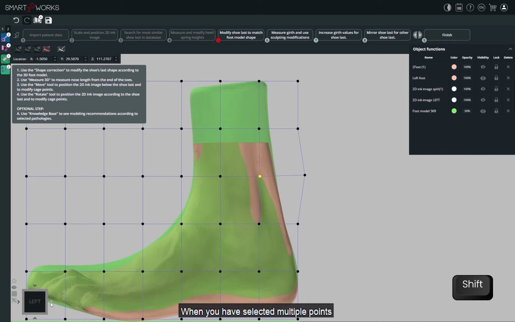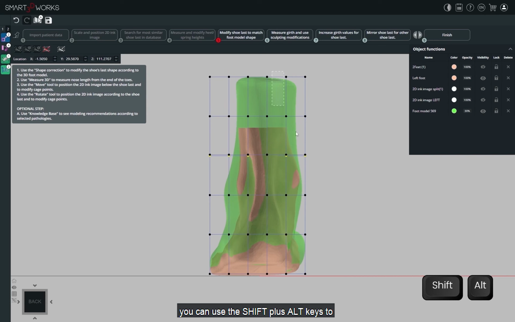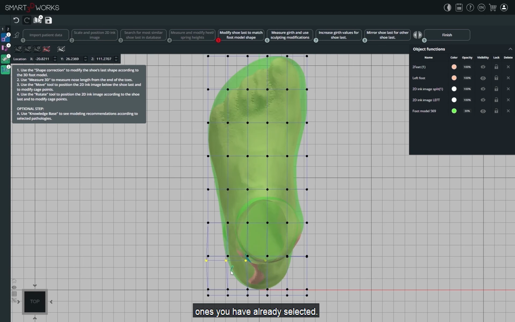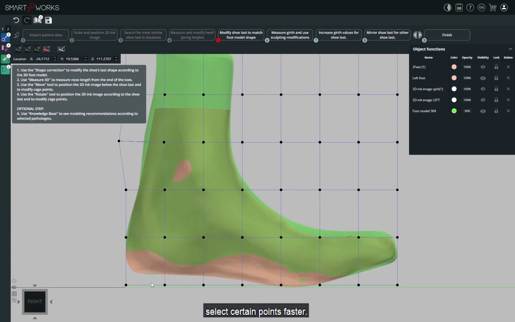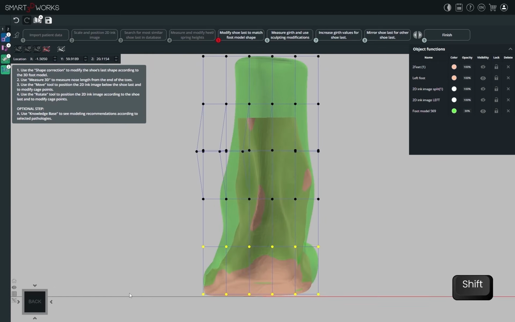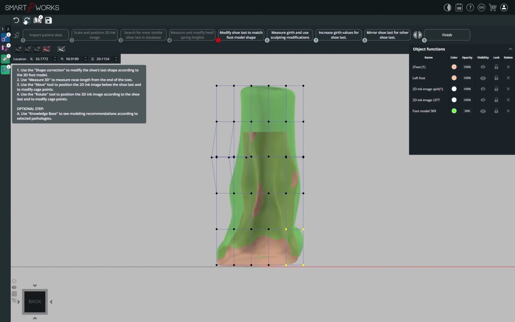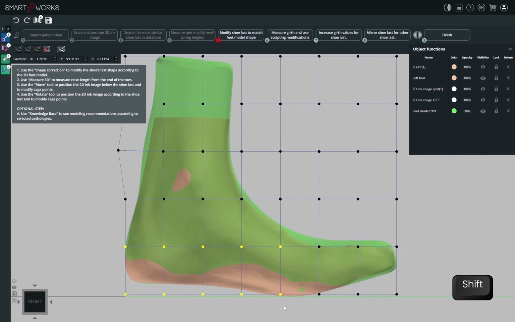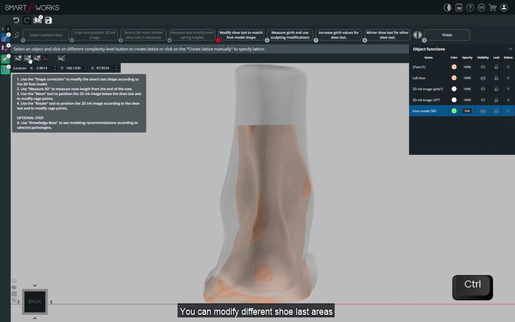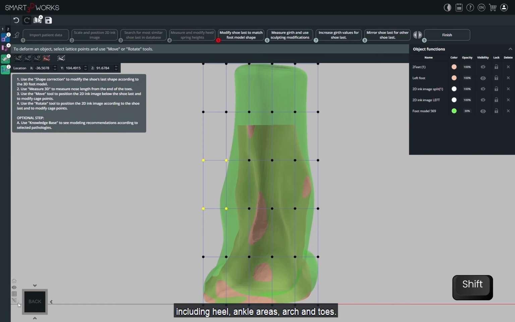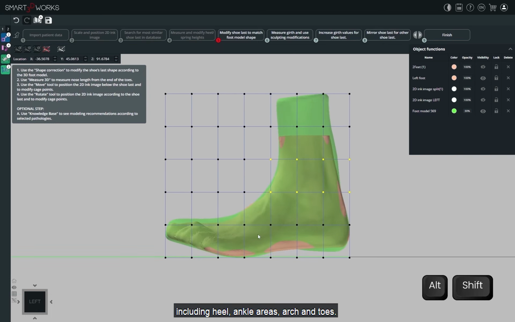When you have selected multiple points, you can use the Shift plus Alt keys to quickly unselect certain points from the ones you have already selected. You would need to change the camera view to do so. These shortcut keys will help you to select certain points faster. You can modify different shoe last areas, including heel, ankle areas, arch, and toes.